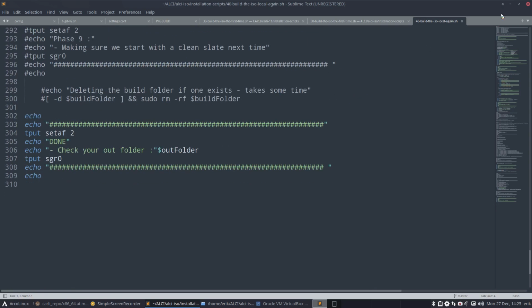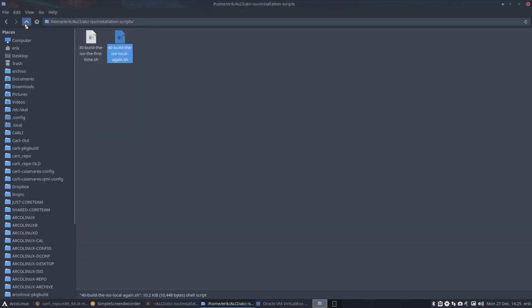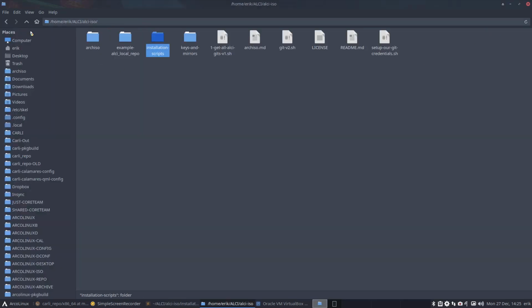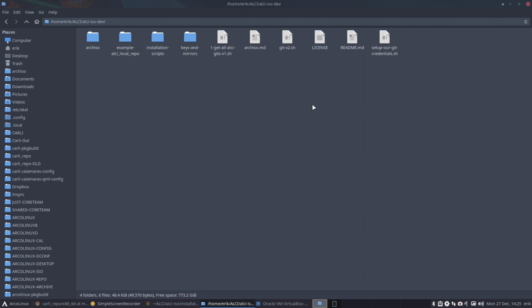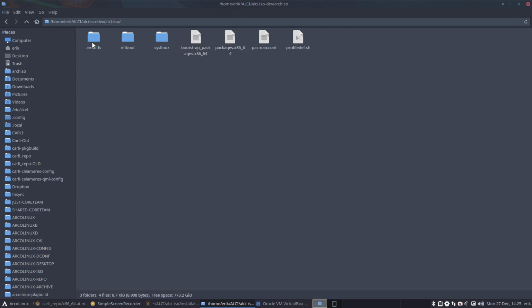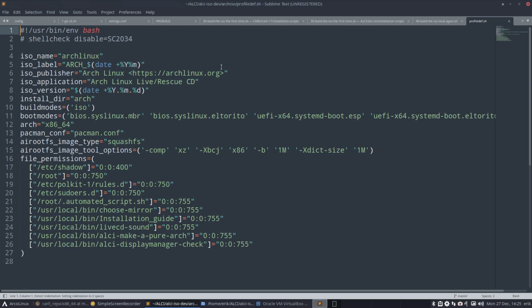I'm just not seeing it. Why am I not seeing it? ALCI ISO, yes. ALCI def. Get all gets installation scripts. Arch ISO. Here it is. In the profile def, I've changed it to Arch and then a date. That's what I did here.